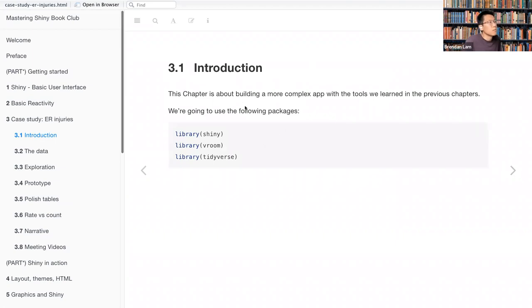So this chapter is about building a more complex app with the tools we learned in the previous chapters, and we'll use the following packages. As usual, the Shiny package, vroom to read our files into a data frame, and then the tidyverse packages. Specifically for this one, we're using purrr, dplyr, and ggplot for the visualizations.